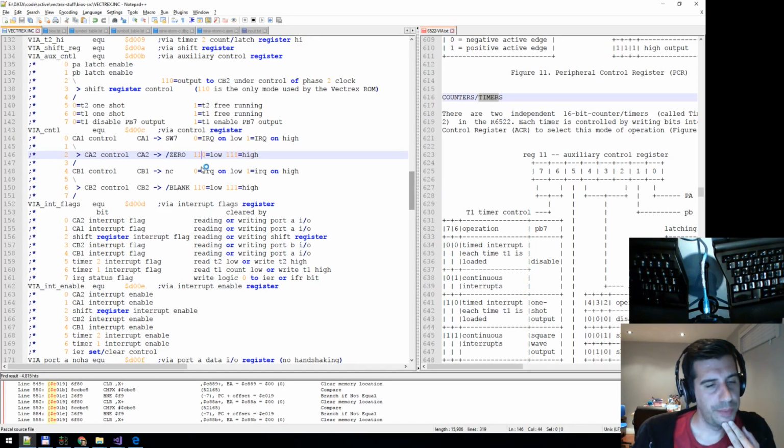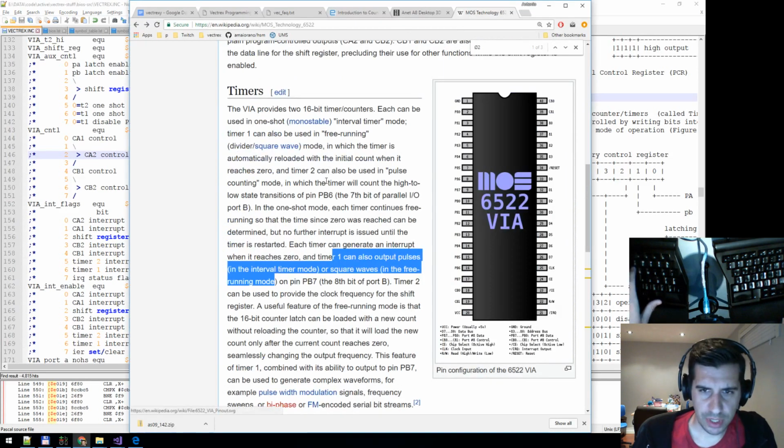And then the next 3 bits seems like there's only 2 configurations to worry about. If this bit is 0 or this bit is 1. Okay, let me just see here. CA.